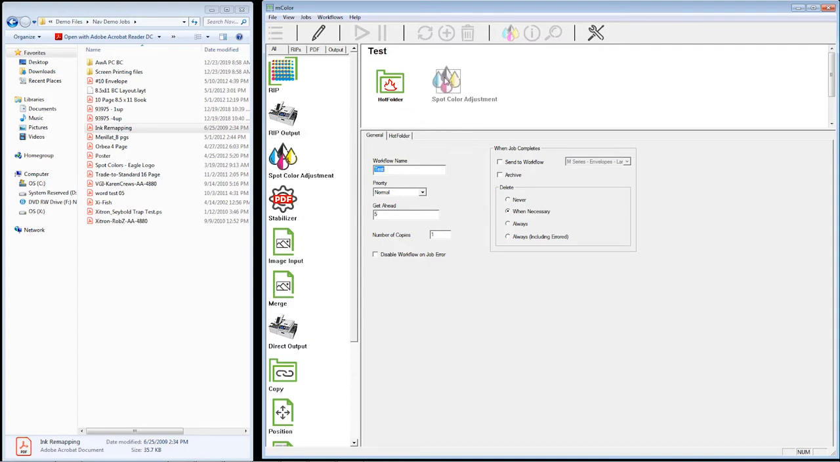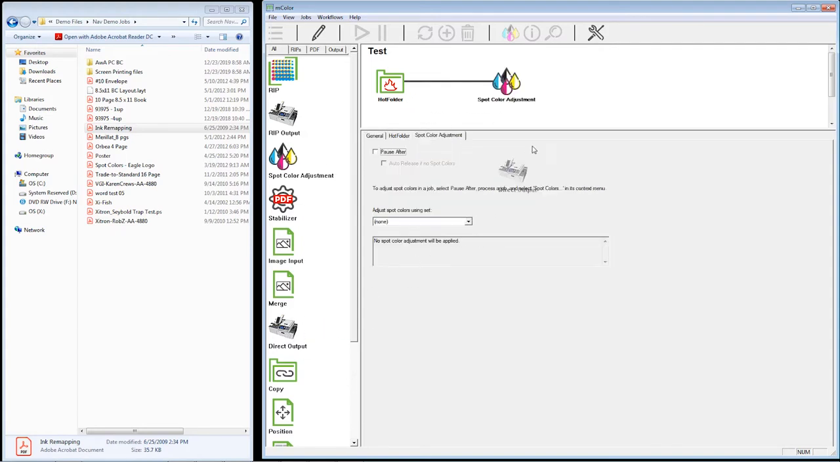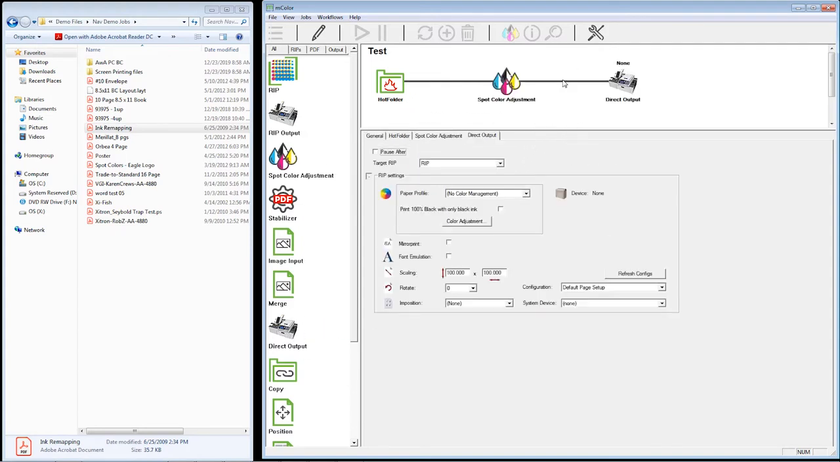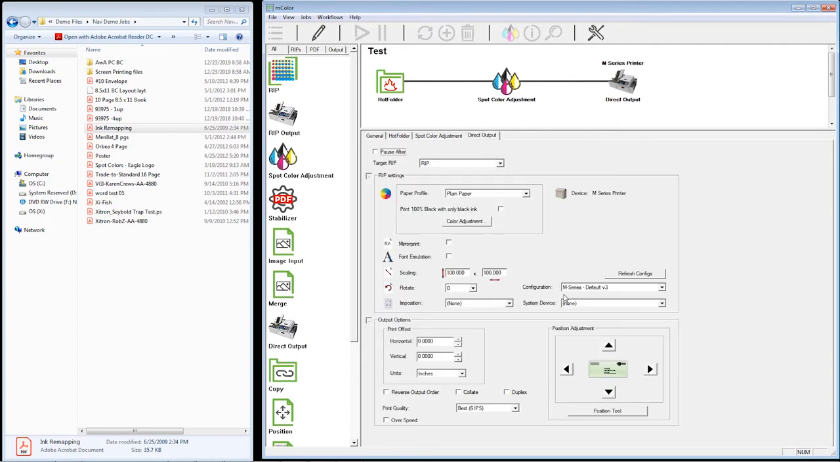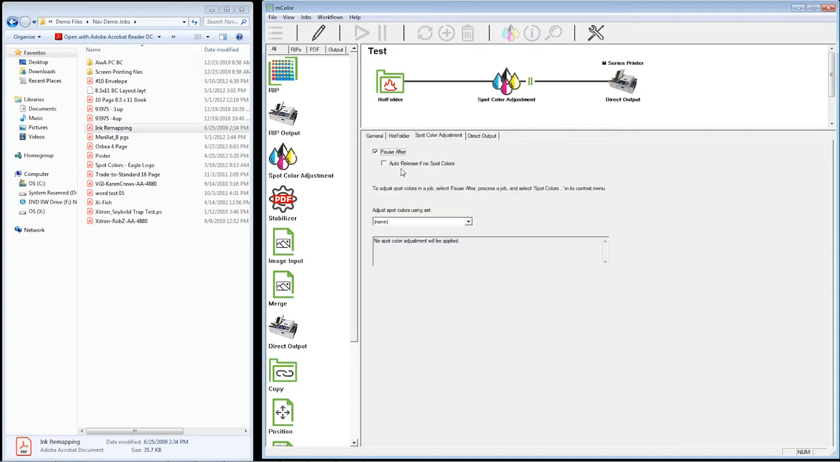I'm going to go ahead and bring in the different pieces of what I want to do in this workflow. Choose my configuration, choose my paper profile. I'm going to put a pause there. Now, I can auto release if no spot colors. If I want to have a spot color adjustment in every single workflow, and even if I don't have spot colors, if I choose that, it won't pause. If it registers there's no spot colors in it, it'll send it right to the printer.